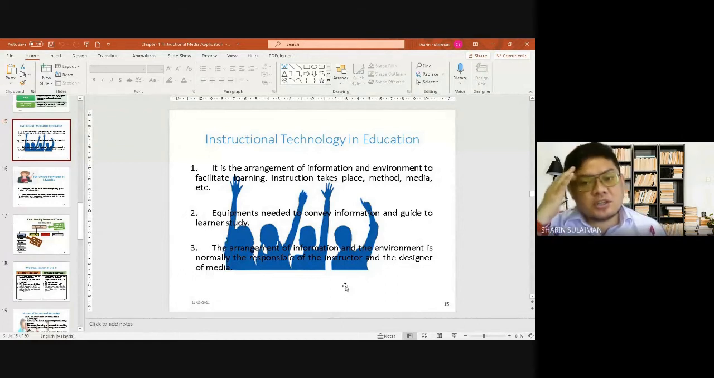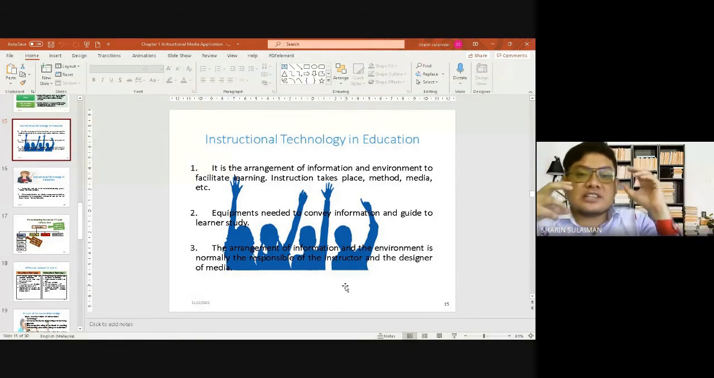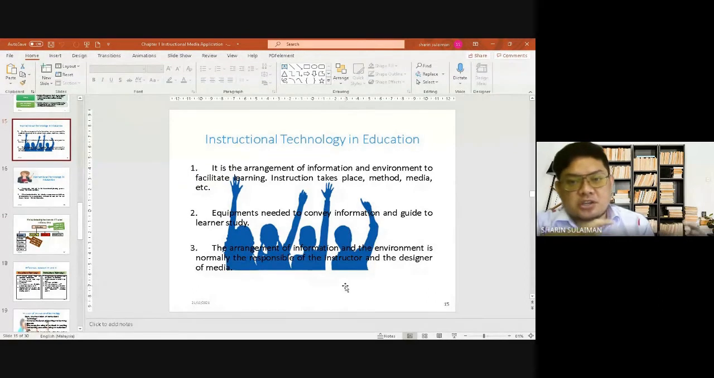Instructional technology in education, as I mentioned in the recording, is just like a big circle. In this big circle, we have a small circle, which represents instructional technology. All right, so let us take a look at the definition of instructional technology in education.